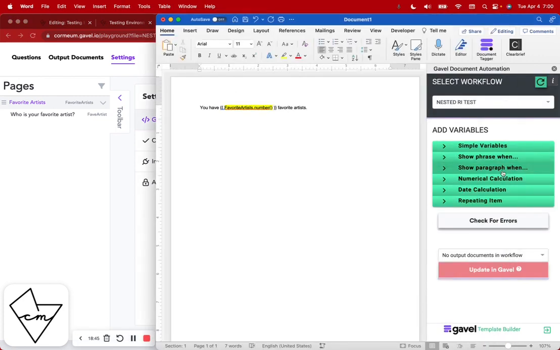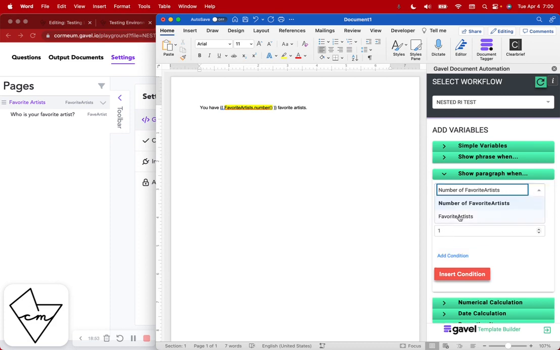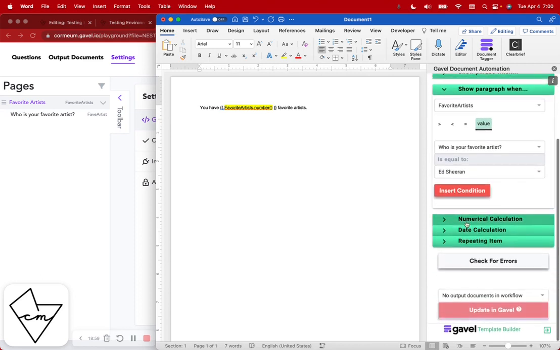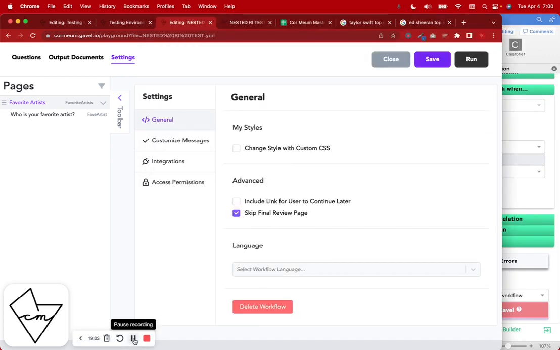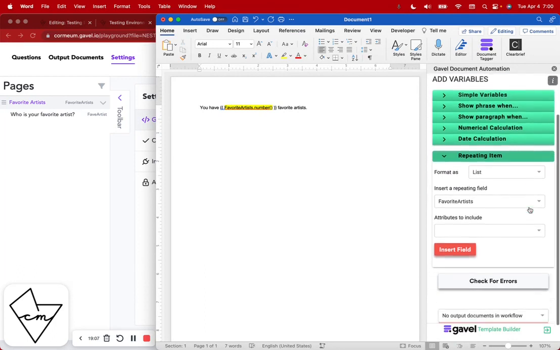Same thing with show phrase when. You can choose number of favorite artists is greater than or less than or equal to a certain number, or favorite artist is a particular value, for example, and you can just insert that condition. So we can also have a lot of different other options here. But for the sake of time, we're just going to go into the repeating item itself here.